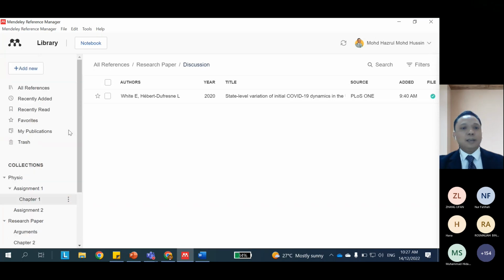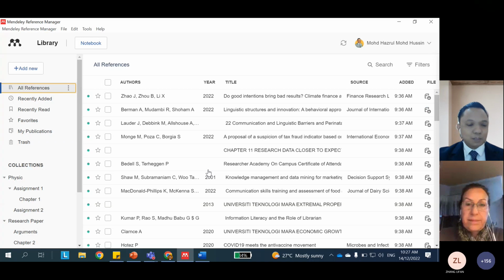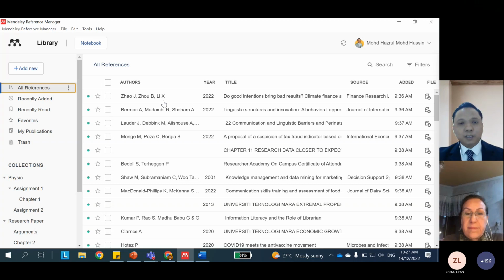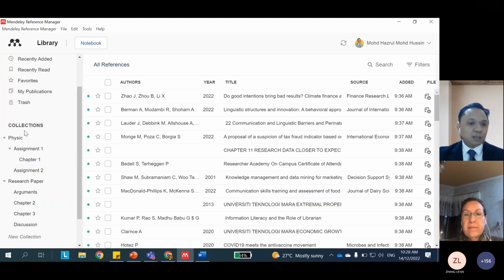All right, so this is how you can organize your paper according to subjects, according to research papers and so on. It's much easier for you to do that, rather than totally relying on the all references section, since it is not in sequence. Let's say this paper, today it will be displayed as the first paper, and later on, if you open it, maybe it will be displayed on the last page and so on. That's why I say it is not in sequence. So it is best to organize your paper by using this collection section.